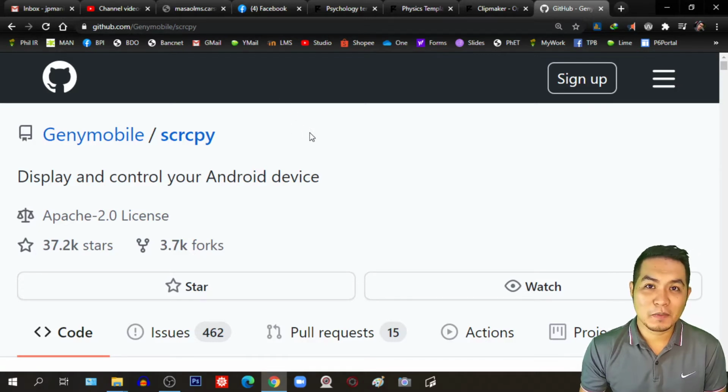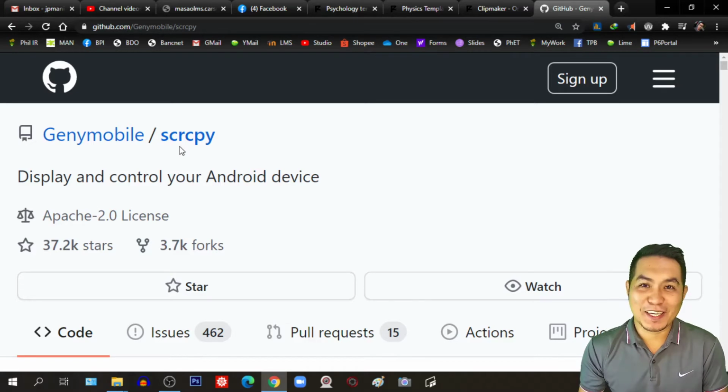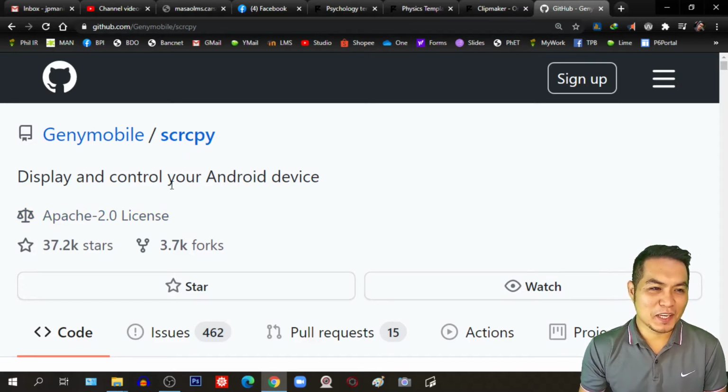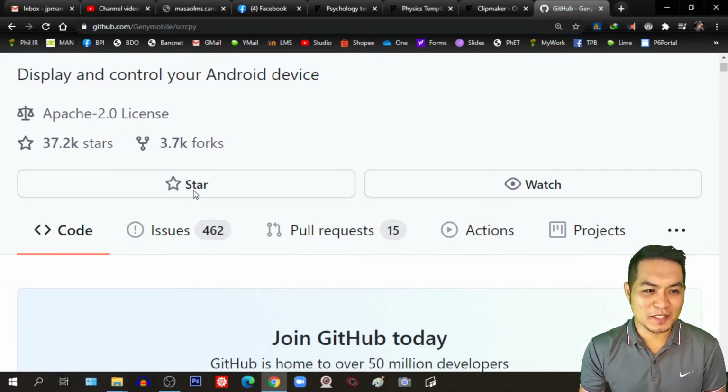So this is GitHub. If you have a GitHub account, then maybe you can relate to how GitHub works, but I'm not gonna discuss that in this video. So this is Genymobile. It's basically a developer. There's no nice name for its application, but essentially it can display and control your Android device. So aside from mirroring your phone's screen, it can actually control your Android device.